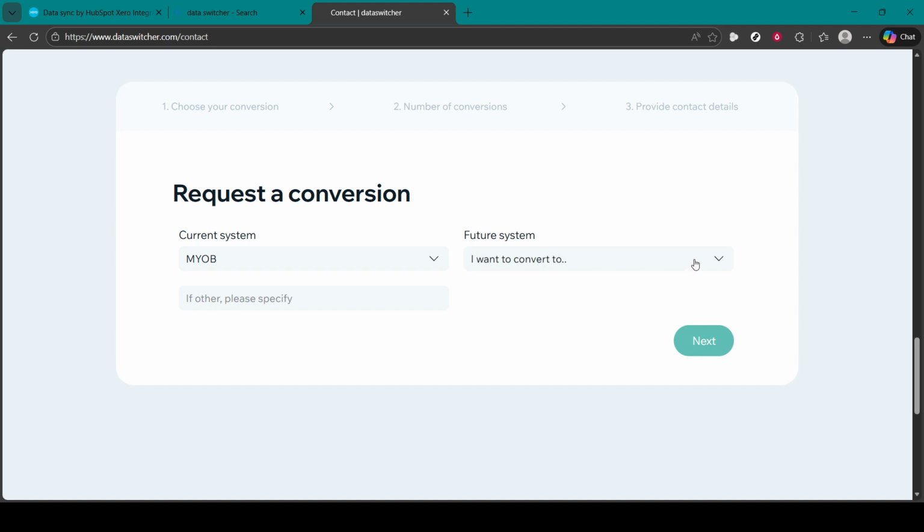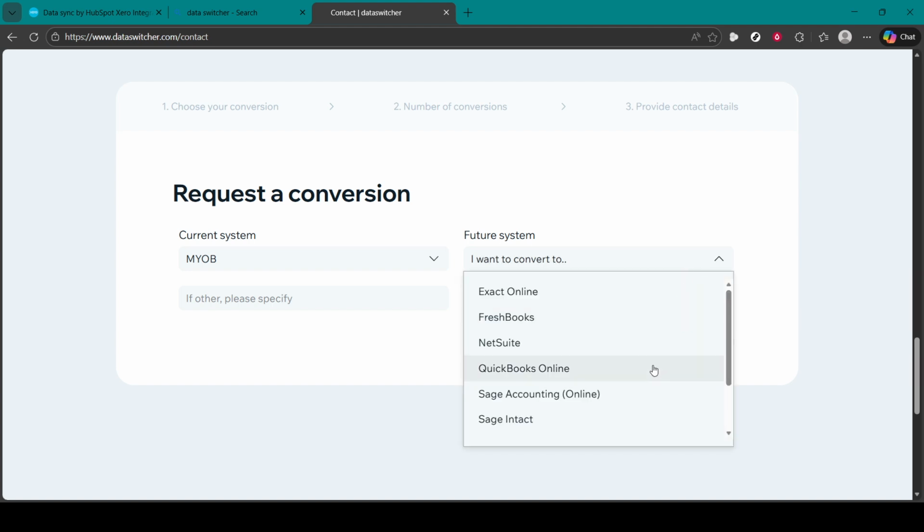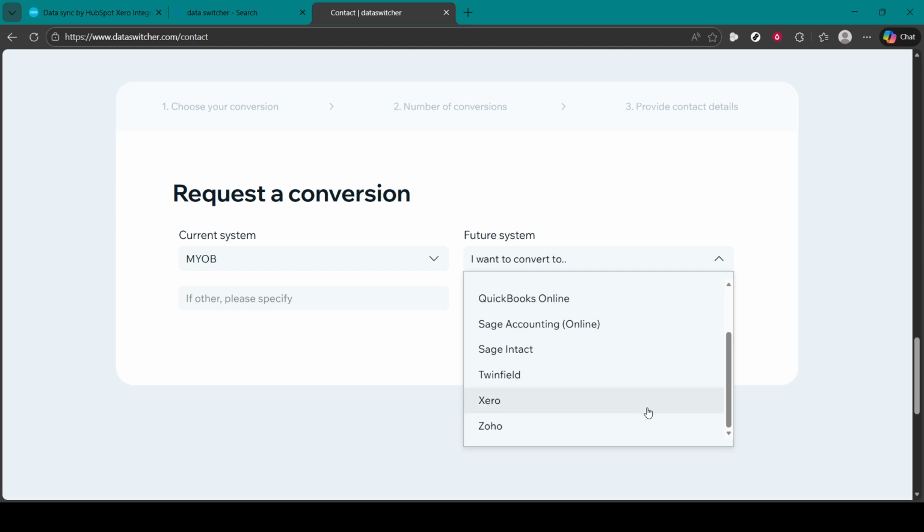You'll then see an option labeled, I want to convert to. This is where you specify the destination platform for your data. Think of it as confirming the translation direction, MYOB as the source, and your chosen accounting platform as the target, so the system can apply the right conversion rules.